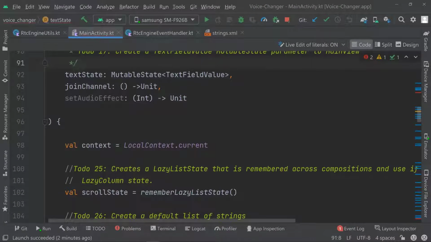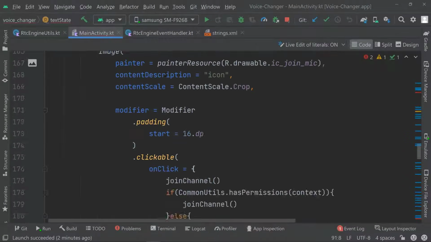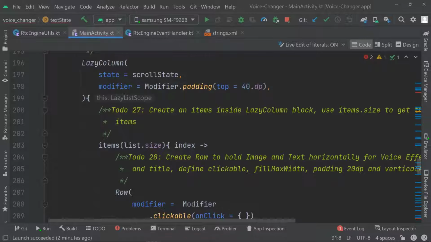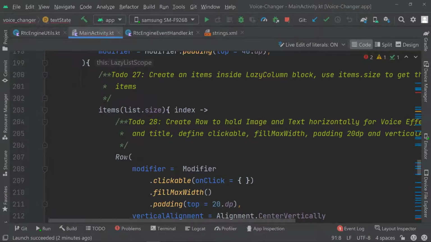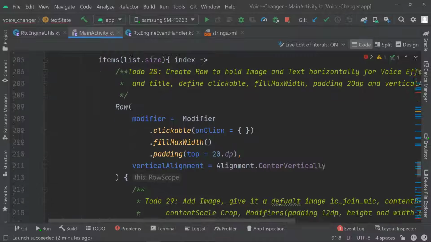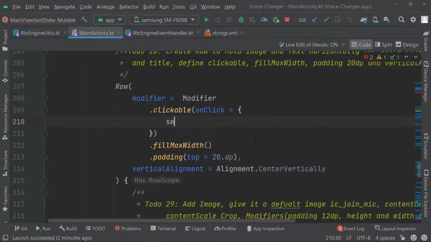Now, inside of our lazy columns, where we have the row, let me see, lazy column here, where we have our items inside, that's where we have this row, and there we can now set our audio effect for the clickable option. So here you see clickable, and on click, I'm going to call the method setAudioEffect, even though the method currently is empty and isn't defined or anything.